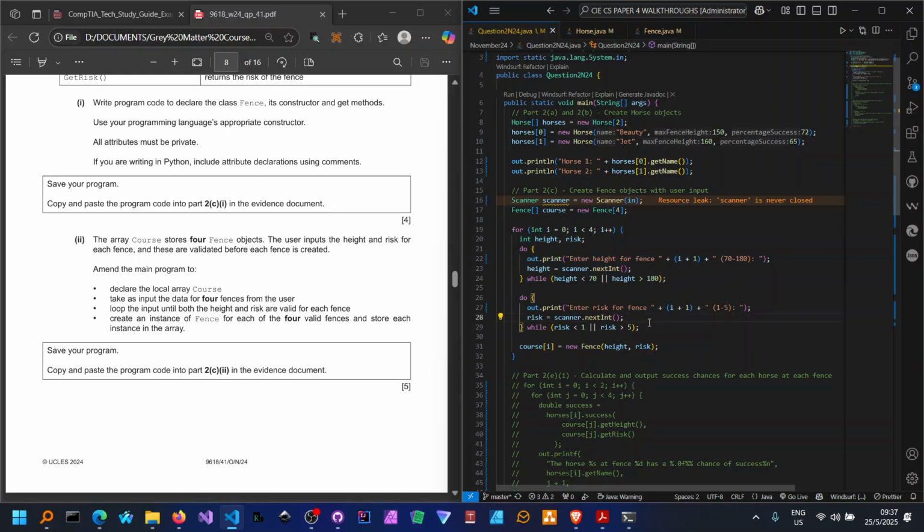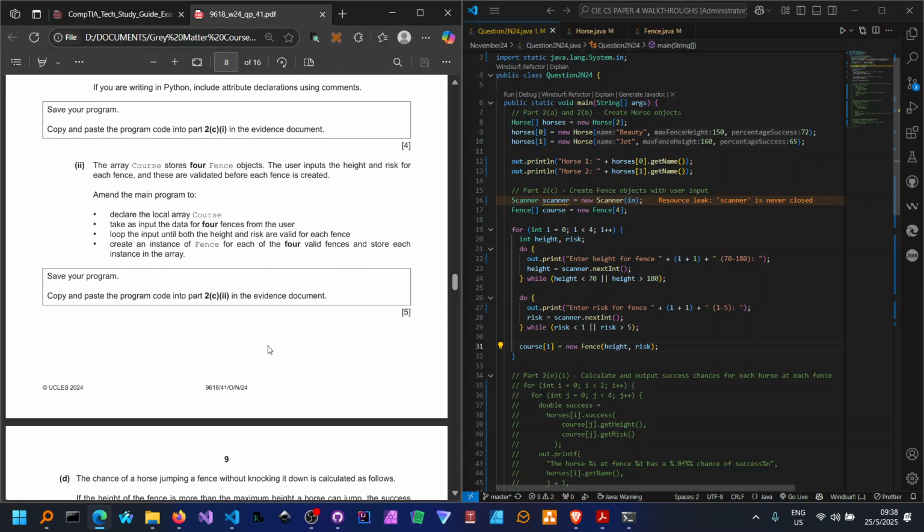Then the second loop, the second nested loop rather, is going to be taking the risk for each fence. So you notice that we are nesting loops. The outer loop is going to run 4 times. Then the inner loops are going to validate a height that is between 70 to 180. So we have 2 of them, right? Notice they are not nested, but we have one coming after the other, so that once we have taken a valid height, we move on to take in a valid risk. Then we are going to store each of these inside of the array that we just declared in line 17.